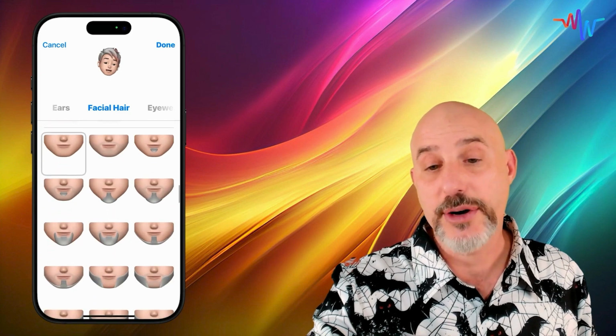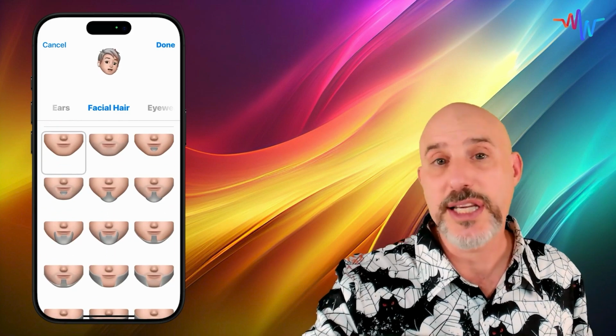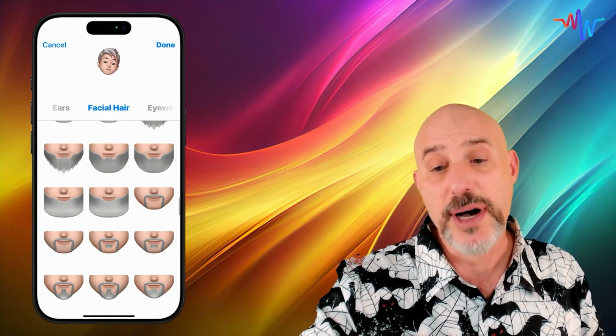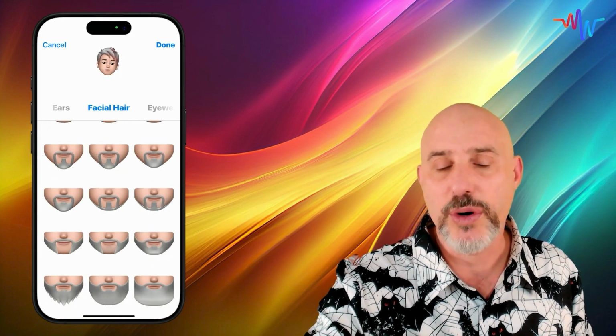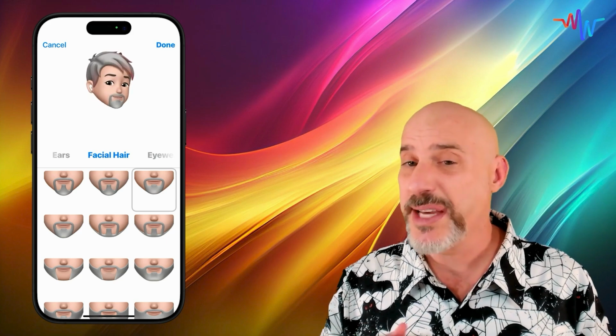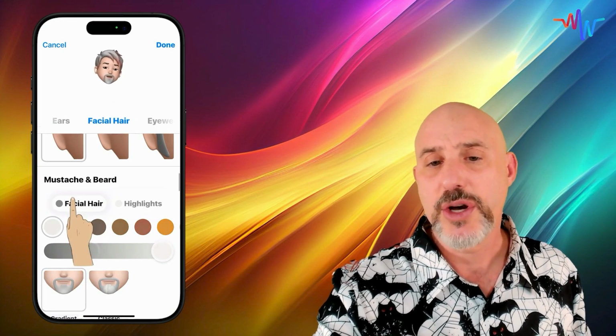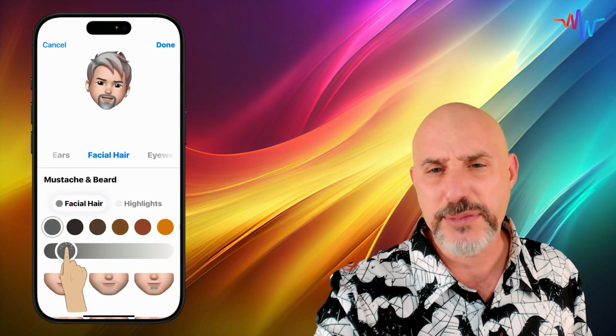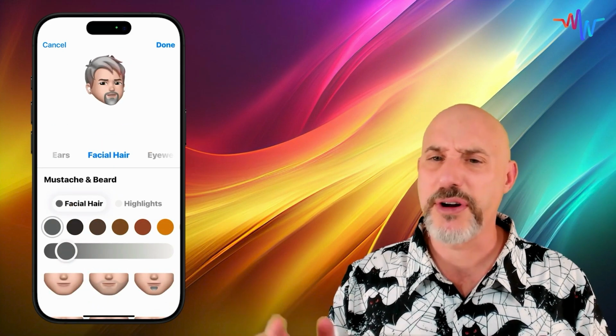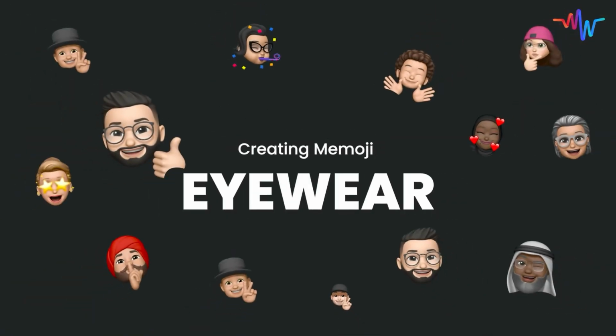Let's scroll on down here and we can see these different goatees or beards, these different mustaches. I think I'm gonna work with this one right here for now, giving me a nice style. I do think it needs to be a little darker. So let's come back up to the top, go into the facial hair section. Let's just darken it up just a touch there. Perfect. Now let's move over to the eyewear section.